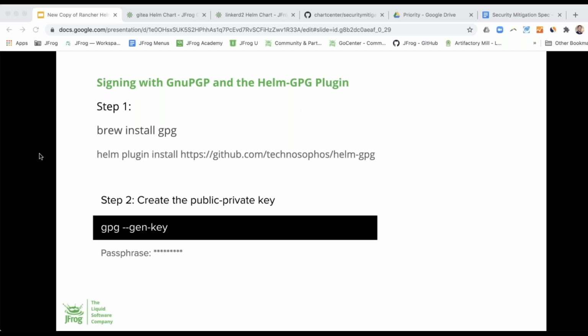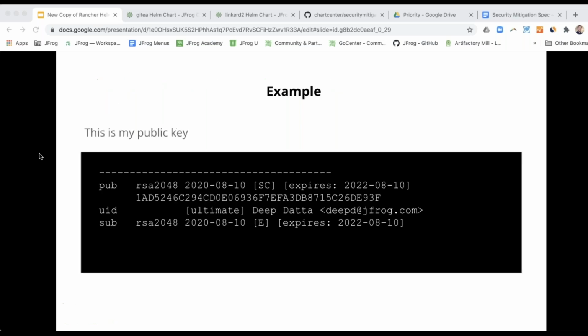So you can install GPG using a link like this, and then you generate your key, and with the Helm GPG plugin, you'll enter a passphrase. This is going to help make sure that your signatures are even more secure. And this is just an example of your public key. You can see my fingerprint right there.